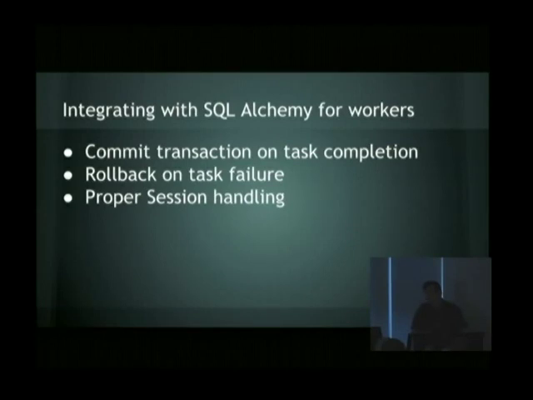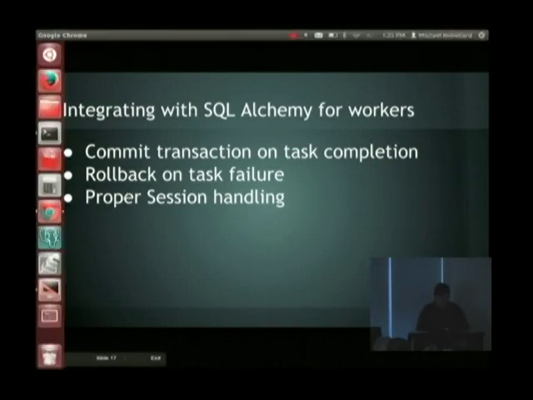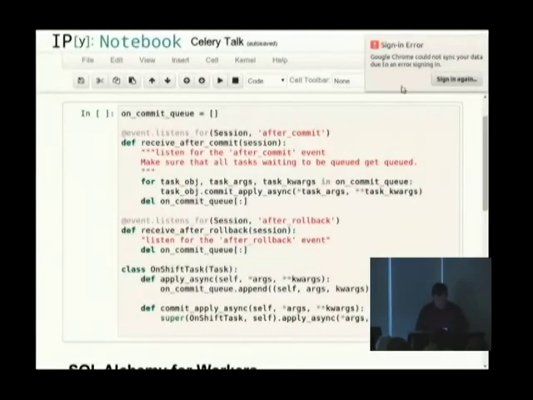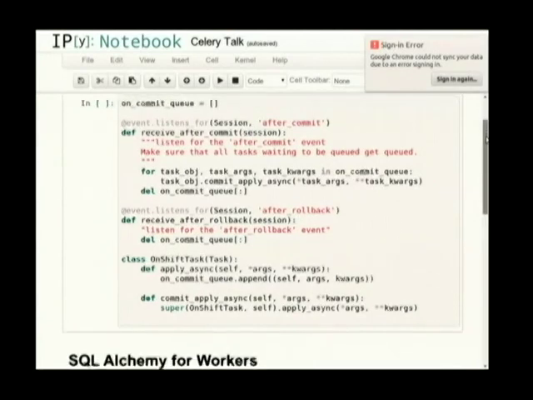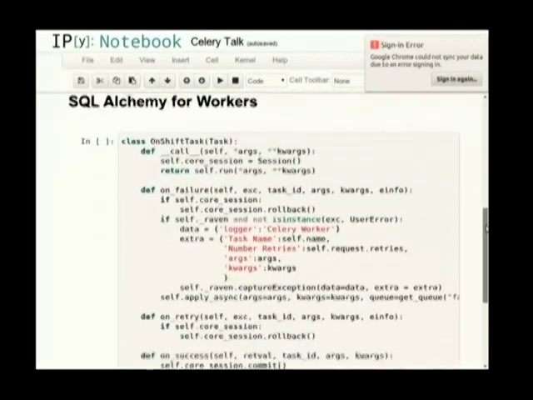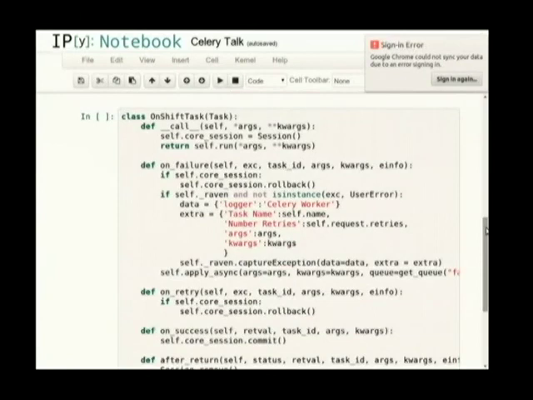Well, we want to have the exact same kind of feature here, where we commit the transaction if the entire task succeeds. If the task failed, we don't want to commit the transaction. So we are actually able to do the exact same type of thing here. This is, once again, our overridden task, and there's a few things that we've done here.